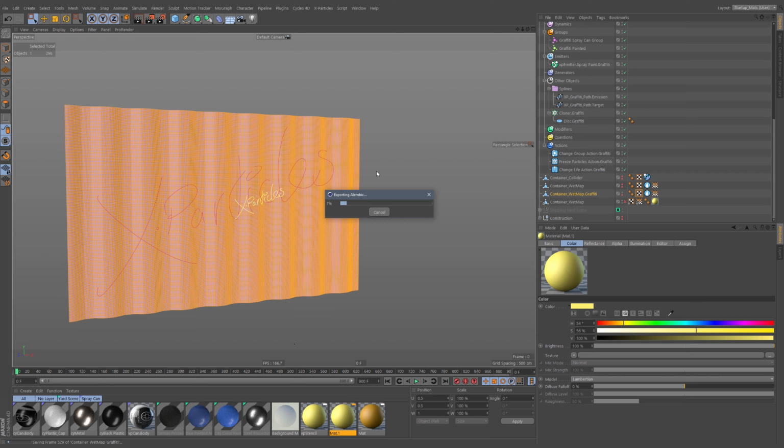It shouldn't take too long. But once it's cached out, I will come back and we will check it out and make sure that it's all good. And then we can add our graffiti can, of course.